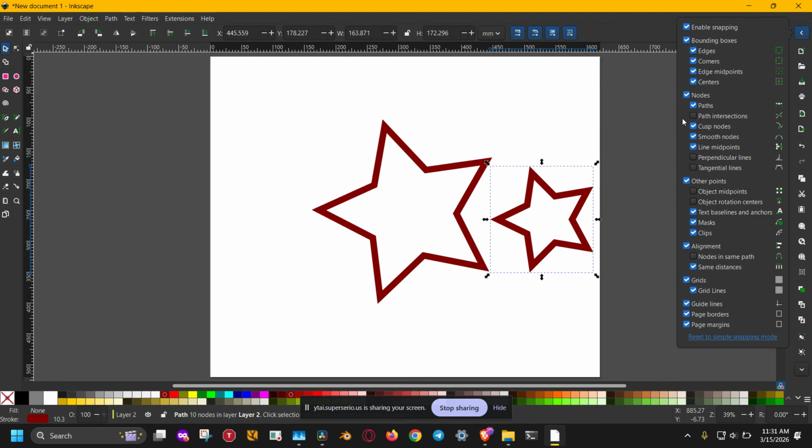Now let's talk about snapping to grids and guides. If you use the document grid for layout, make sure the grid and grid lines options are enabled. This allows objects to align perfectly with the grid structure. You can also enable guidelines so objects snap to guides that you drag out from the rulers. Another helpful option is page borders and page margins, which ensures that your design stays aligned with the edges of the page or within printable areas.